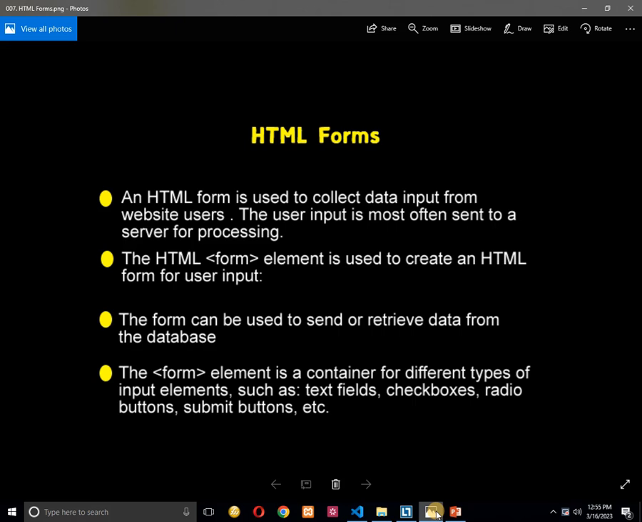Hello and welcome to this lesson. In this lesson, we are going to talk about HTML forms.